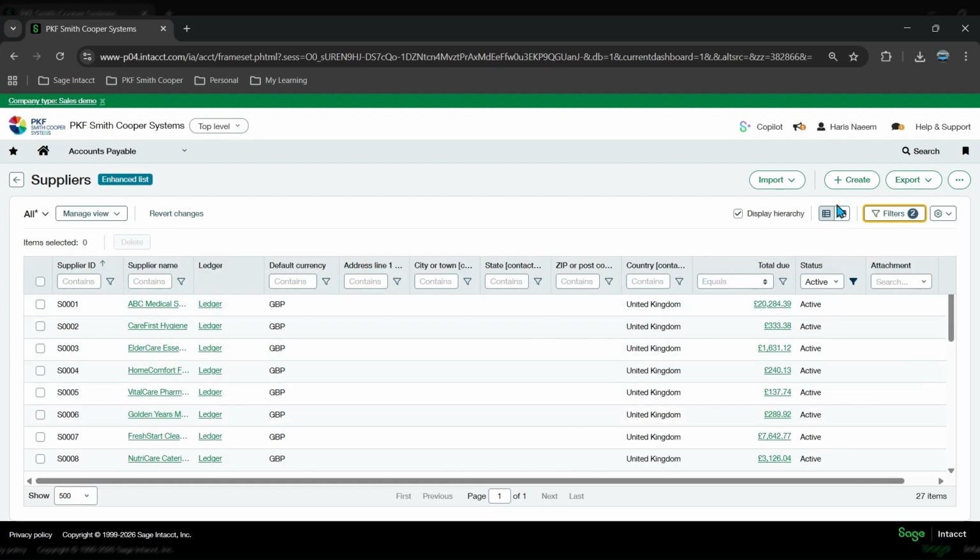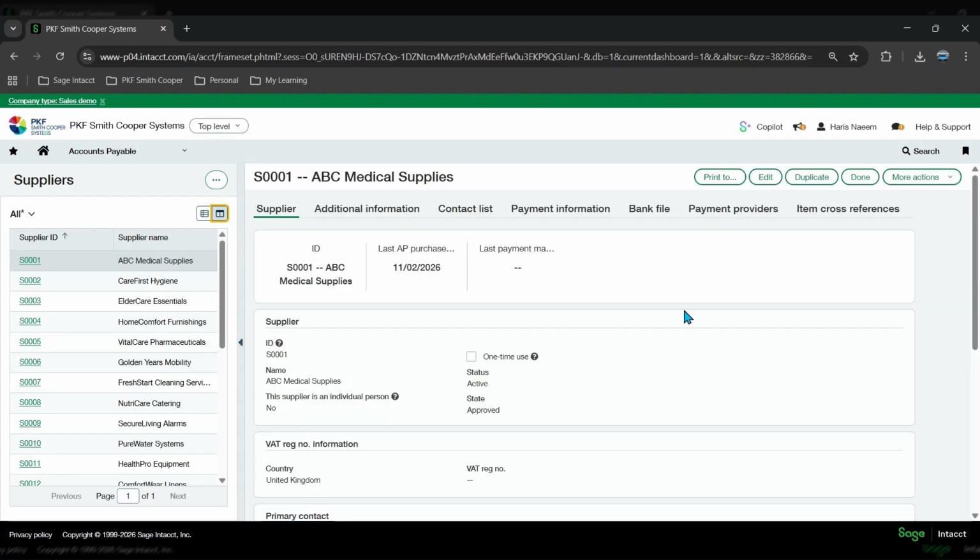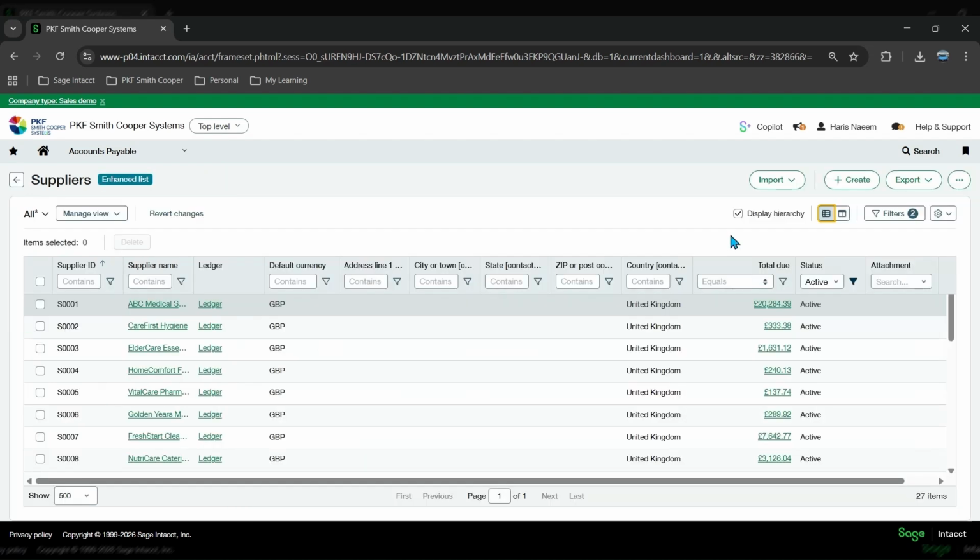You also have split views available on this new enhanced list. Clicking on the split view button will tie your list to the left-hand side and will open the actual supplier record. You can also export the data by clicking the export button on the top right-hand side. Once you've created a library of list views, you can go to User Views, and you should be able to see a list of your views here.